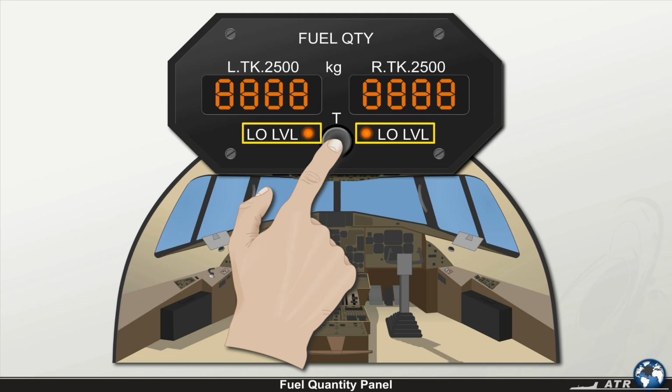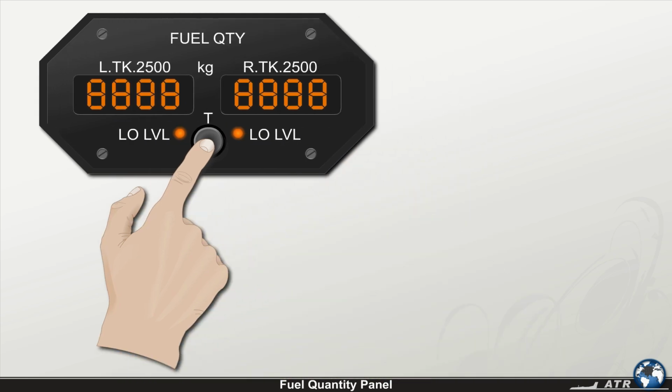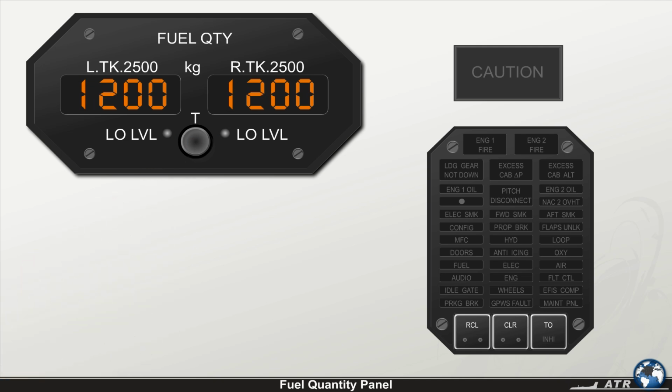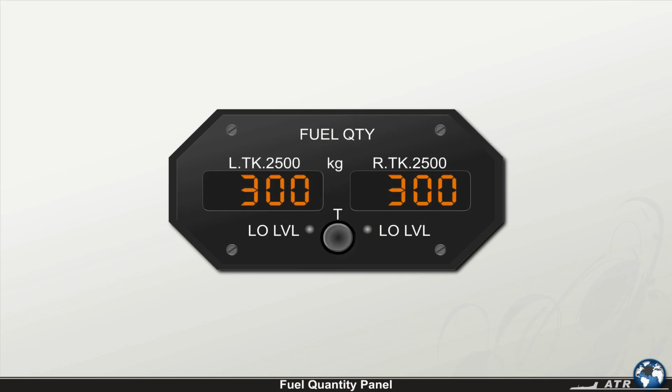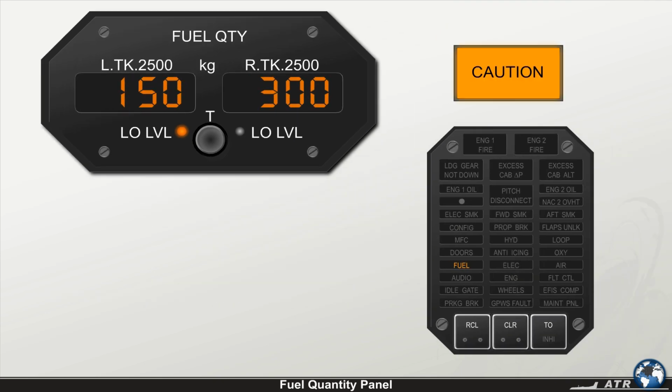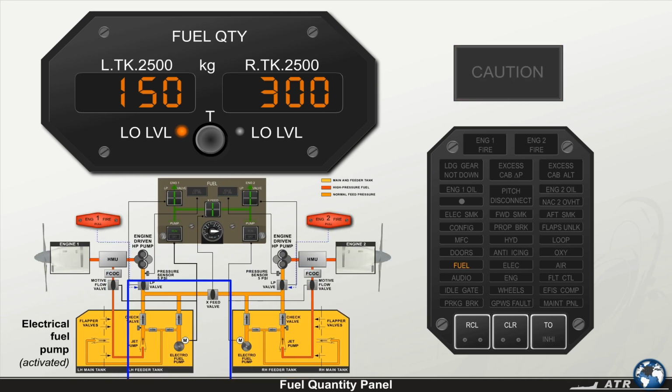Additionally, both low-level amber lights illuminate and the CCAS is activated. The master caution light flashes amber, a single chime is generated, and the amber fuel light illuminates on the CAP. The low-level lights illuminate amber when the measured quantity in the respective tank is lower than 160 kilograms. Furthermore, the CCAS is activated, and the associated electrical pump is automatically activated.